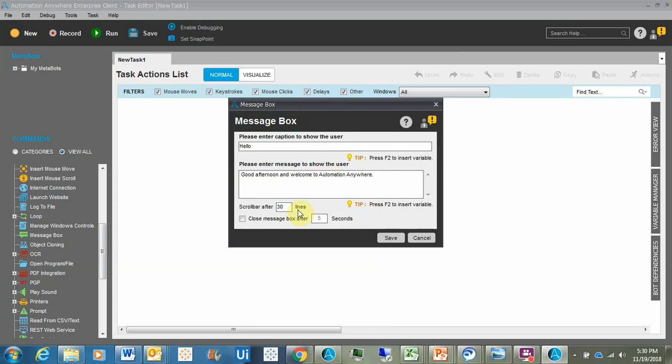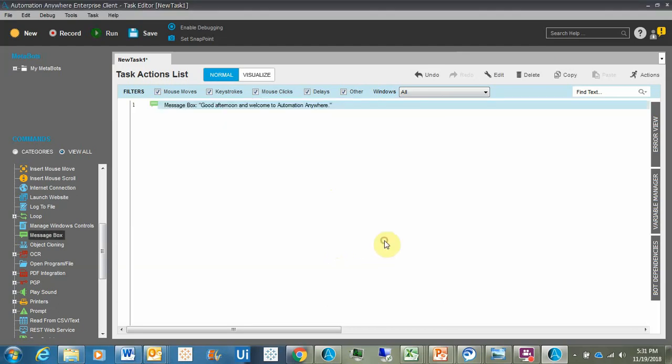Okay. There's some other options. If you have a very long message, you can have a scroll bar. You can also automatically close the message after a certain number of seconds. So the message will appear, you put the number of seconds, it'll automatically close. Otherwise, it will prompt you for an OK button to close it. I'm going to click Save.